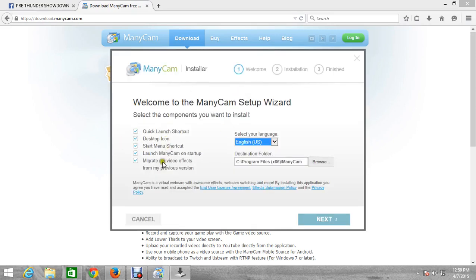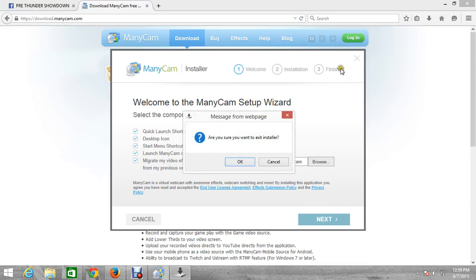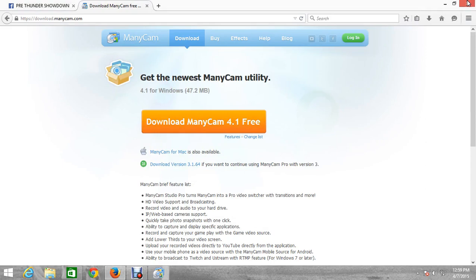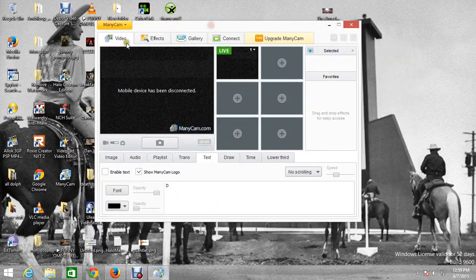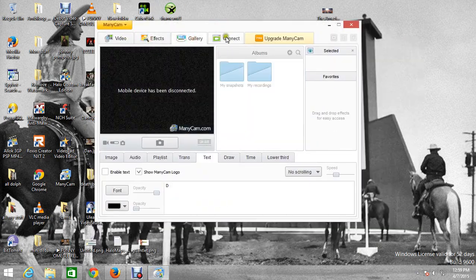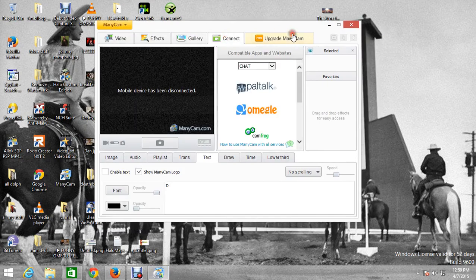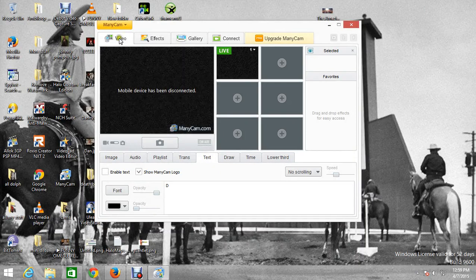When it comes to here, check the boxes that you want. Hit next. Follow the instructions and hit run. Once you get it downloaded and installed, you'll see this when you open it up. Now, here we got MANYCAM. You get your video, effects, gallery, connect, upgrade. But we don't want to upgrade. We want to keep it free, not have to worry about it.